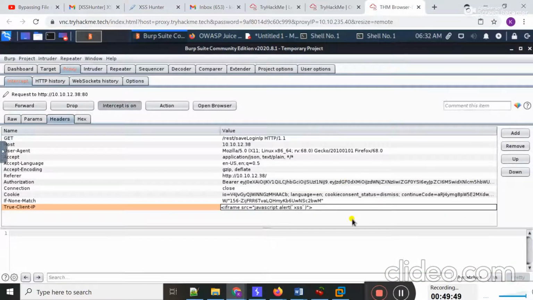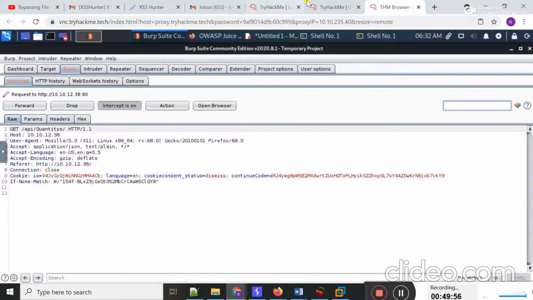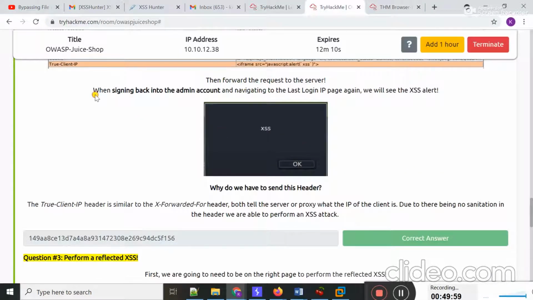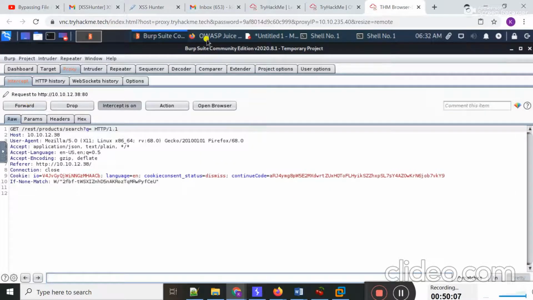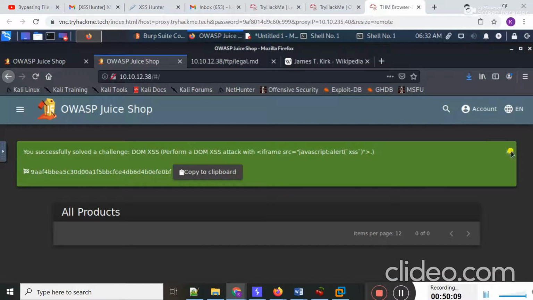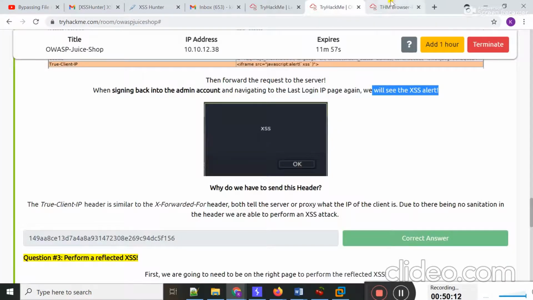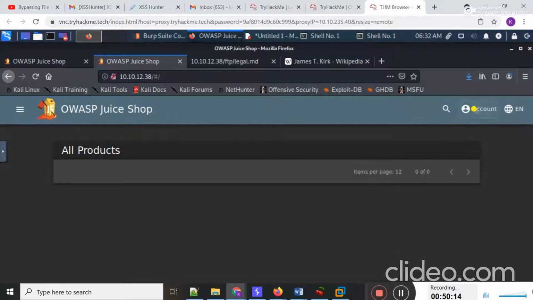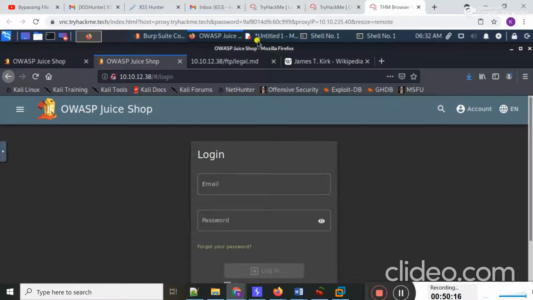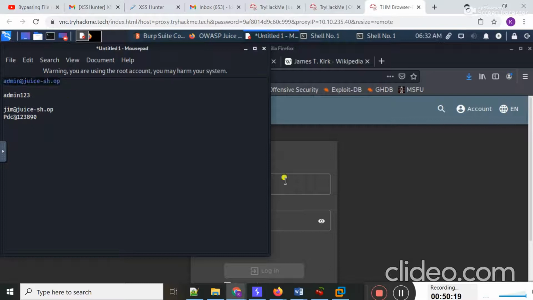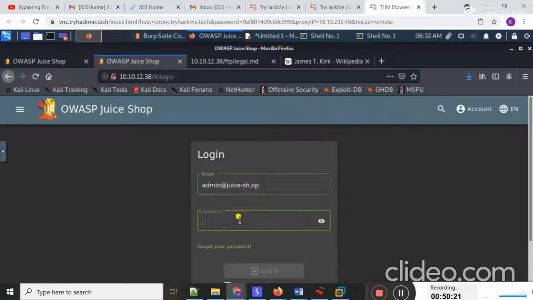Now again I'm going to forward my request. When signing back into the admin account and navigating to the last login IP, we will see the XSS alert. Okay, students, now again I'm going to log into my admin account by using the details of admin, and hit enter.